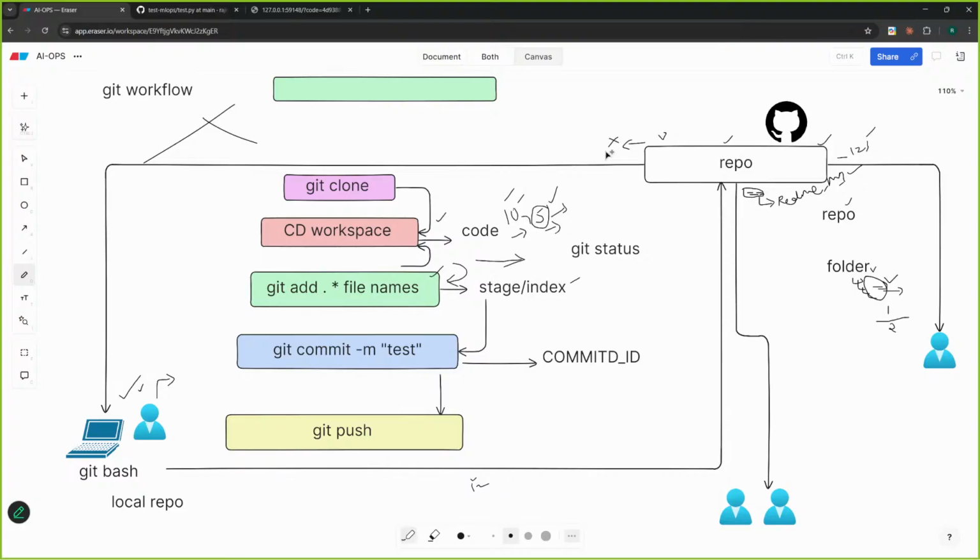So in that case, what will you be doing? You will be performing two actions. One is git fetch, and another one is git pull.